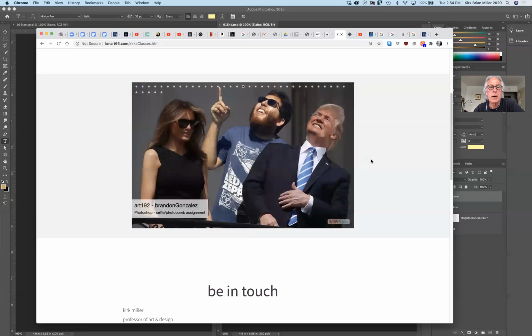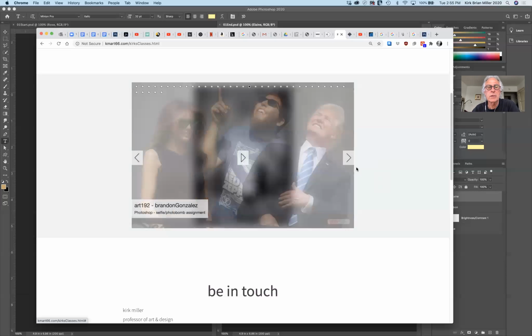The other one here was done by Brandon Gonzalez. And again, it's done with humor. This is the year that our illustrious president, when there was what was it, an eclipse of the sun, stared at it without any sunglasses. And then he integrated himself with it. Really quite nice. Anyway, that's another example of that assignment.